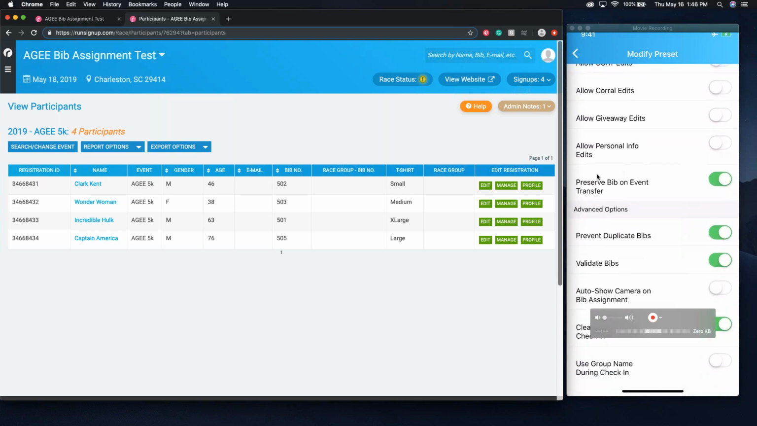Preserving bib on event transfer: if you do allow event transfers, that means if bib number 502 switches to the 10K in this event, they would keep bib number 502. These prevent duplicate bibs and validate bibs, basically making sure that no one else is using those bibs. And we will get into this function right here, the auto show camera on bib assignment. It is for those of you that have barcodes on your bibs and want to dynamically assign bibs by scanning the barcode on it.